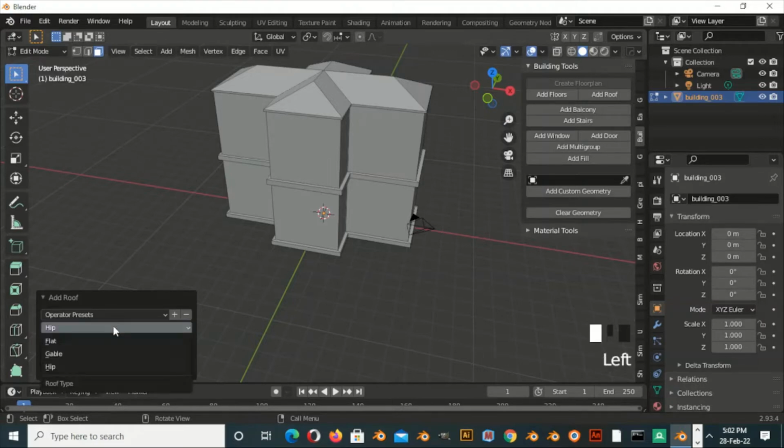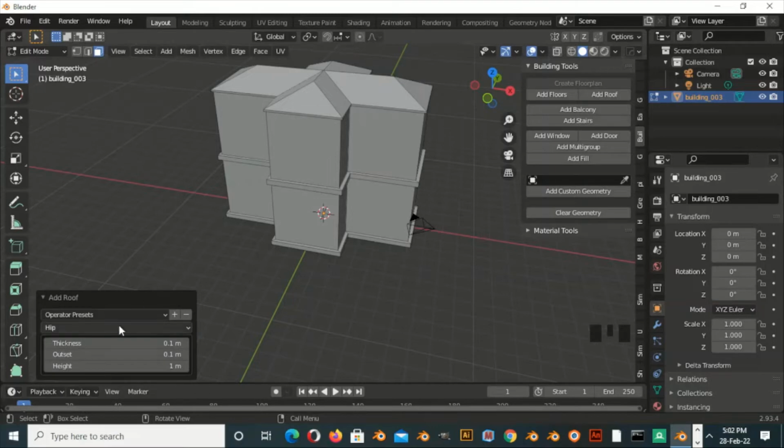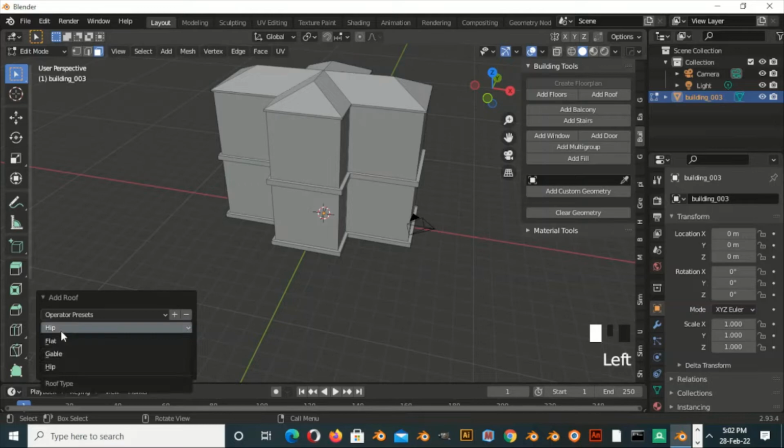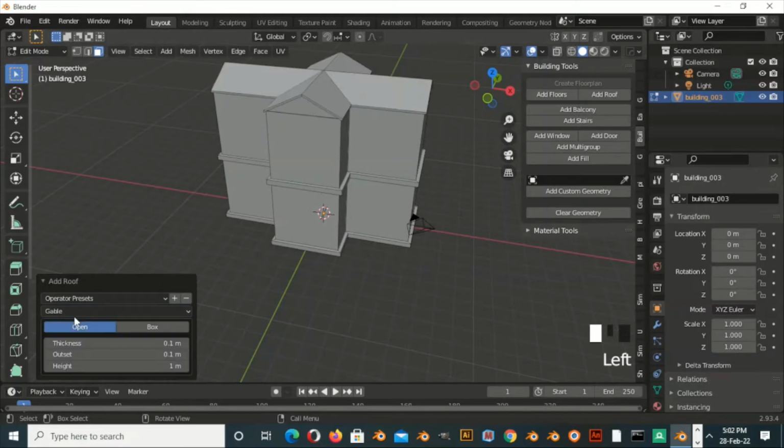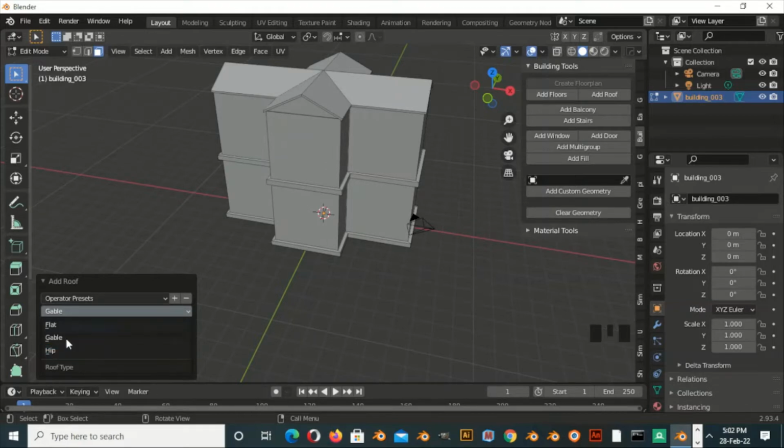So assuming you want this, called a hip roof anyway. Assuming you don't like this and you want something like a flat roof, you can go ahead and select flat here. Or you can also go ahead and select gable roof, or also this. Okay, I think we should go with this. I think this looks okay.